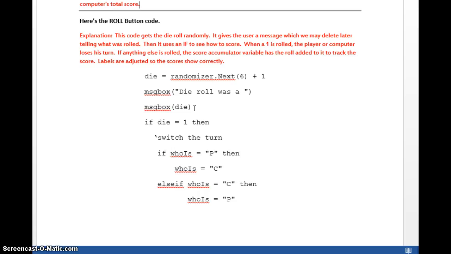If they rolled a 1, and here's where our if statement comes in, not only do we need to not give them any points, we need to switch the turn. Now you don't have to type this line in, that's just a comment that I put in there to make it clear what was going on. If you do type it, make sure you put a single quote in front of it so that the compiler knows it's a comment and ignores it.